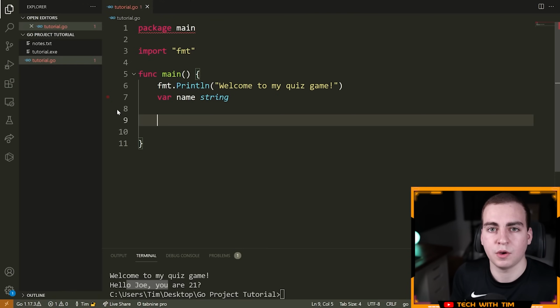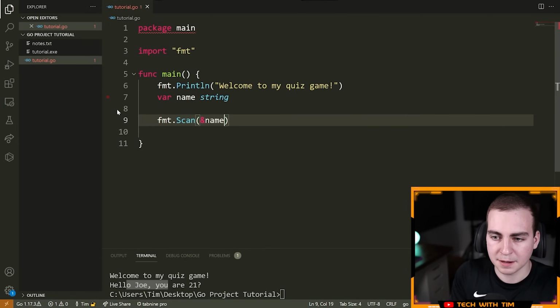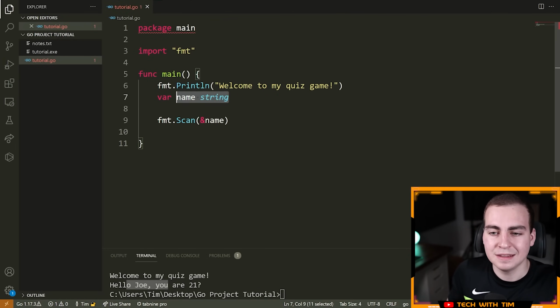Now, though, I want to show you how we collect user input. So what I'm going to do is say fmt.scan. Now, .scan allows me to actually scan something into my program. So it allows me to let the user type in the console, and then whatever they type, it's going to give it to me and store it in a variable. So if I do something like fmt.scan, and then I put an ampersand and I put name, what's actually going to happen is I'm going to store whatever the user typed in the name variable.